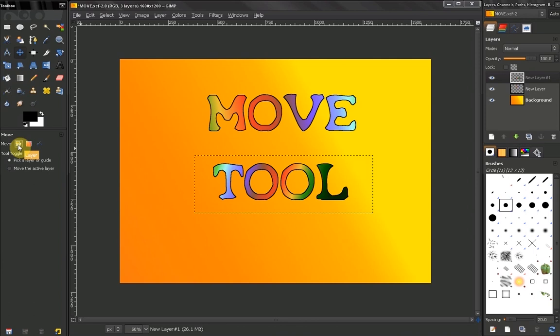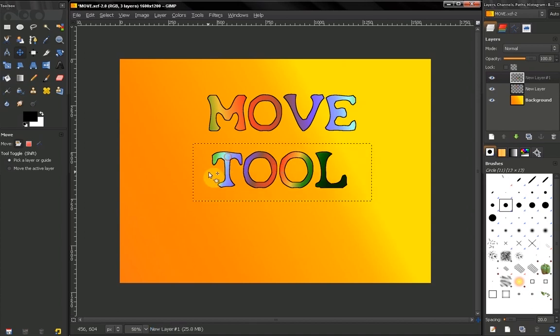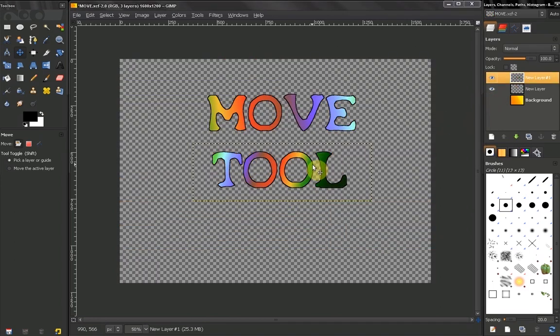Now, in the layer mode, we can pick a layer or a guide or move the active layer. What this means is that right now we have three layers. We have our background, we have this move layer, we have this tool layer. If I pick a layer, I'll have to pick exactly the layer here. If I click here, I'll move the background because this layer has a transparency to it. So if you have transparent areas, you have to select where you don't have a transparency.